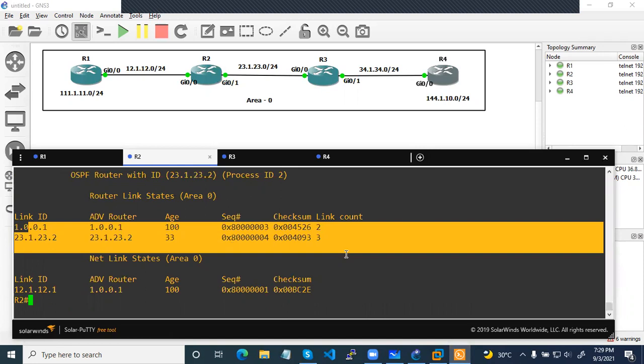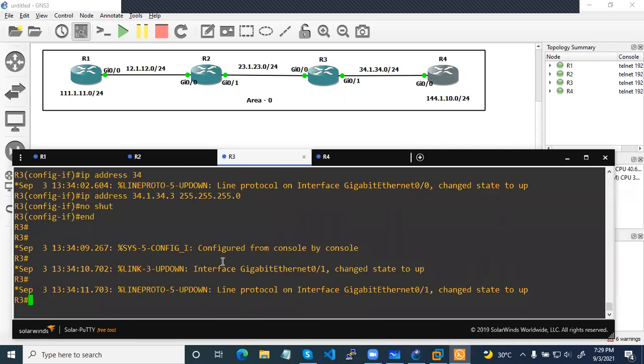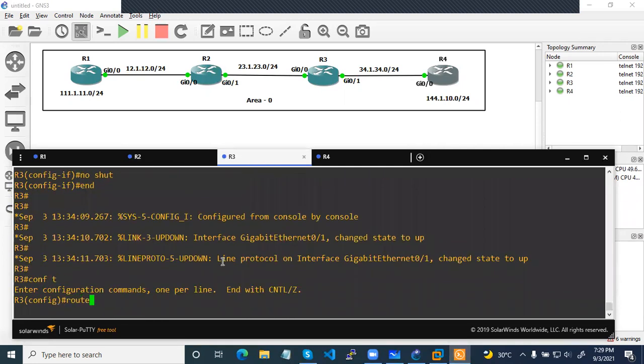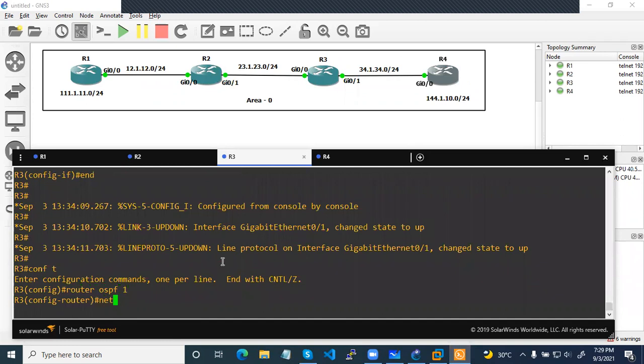So that is the reason. So once I edit more, for example, if I add in R3 as well, like if I add your link in R3 and advertise it, I say router OSPF 1, I can say anything.